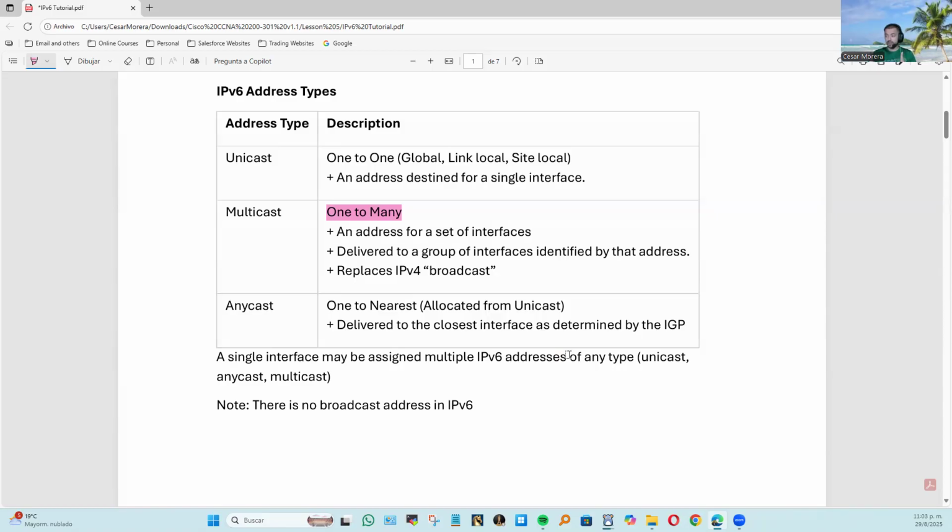A single interface may be assigned multiple IPv6 addresses of any type: unicast, anycast, multicast. Note, and this is important to remember, there is no broadcast address in IPv6. So keep that in mind. Why is that? You can ask, all right, Caesar, why don't we have broadcast in IPv6? Well, multicast one-to-many does the function and replaces the IPv4 broadcasts that we used to have.